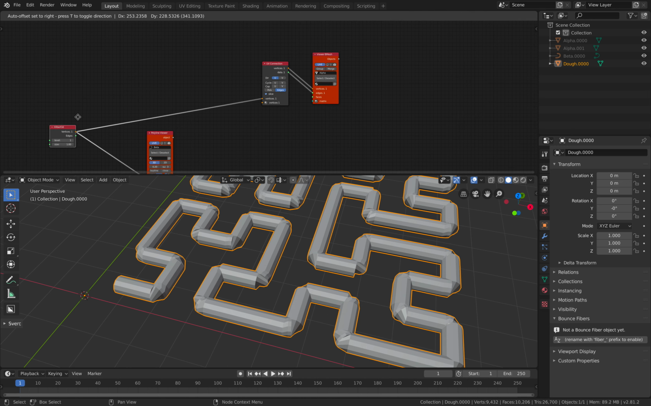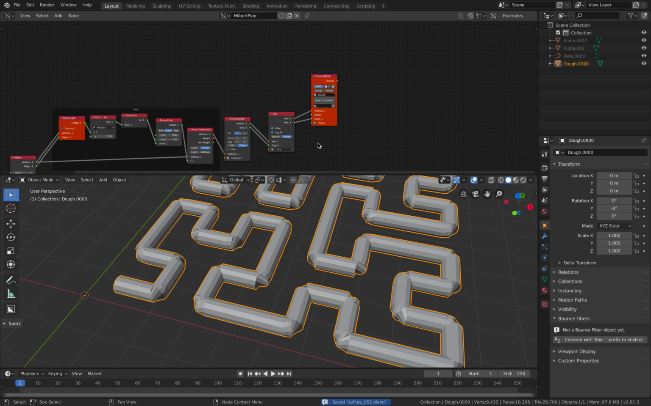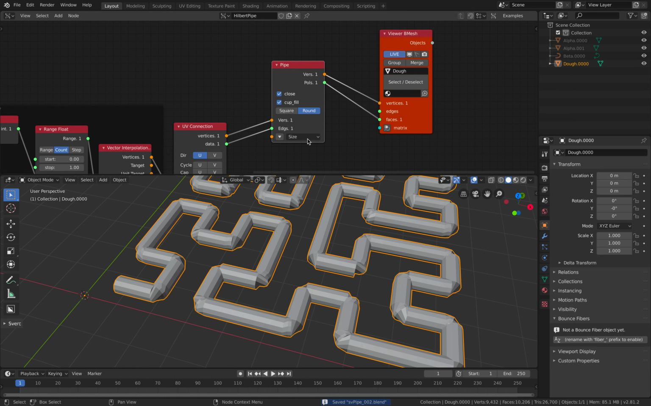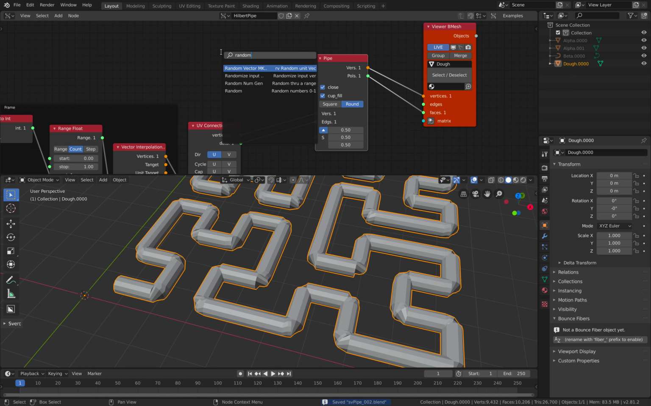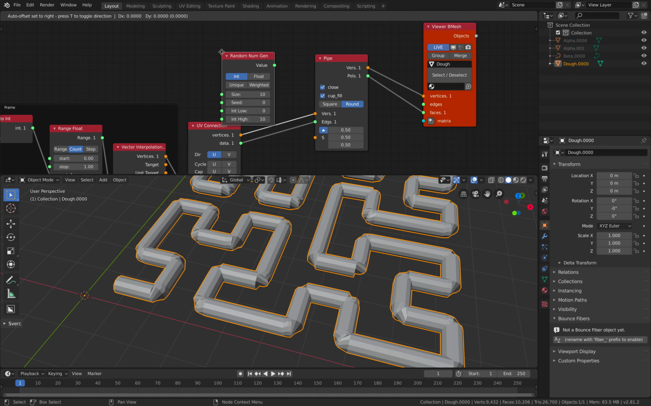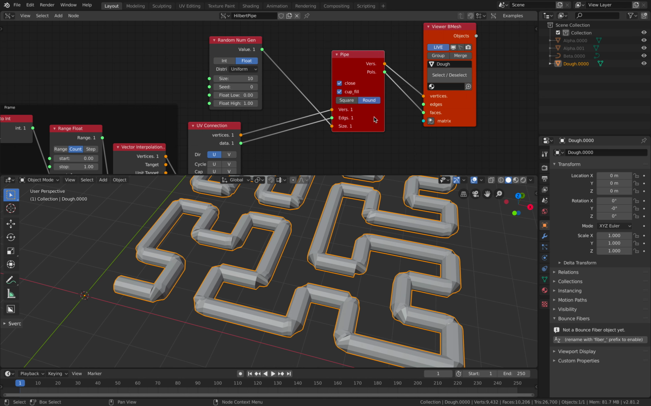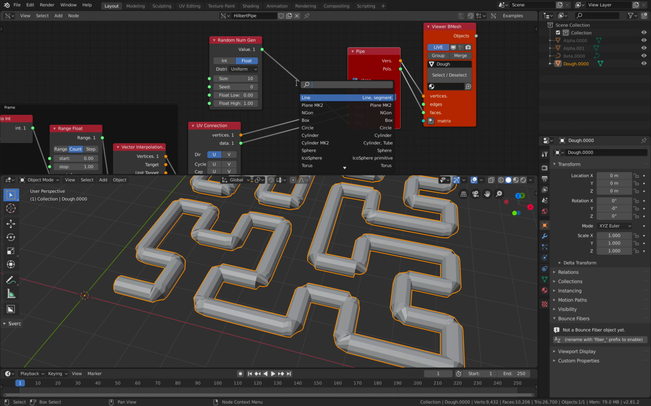For now, I'm gonna show you that with the pipe here, with the size, you can plug in a random value, random number float, plug this into the, oh, it's not gonna work because it needs a vector in.